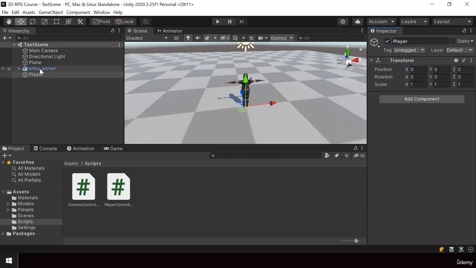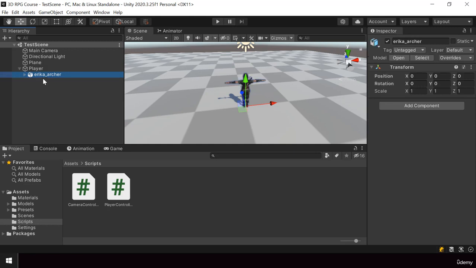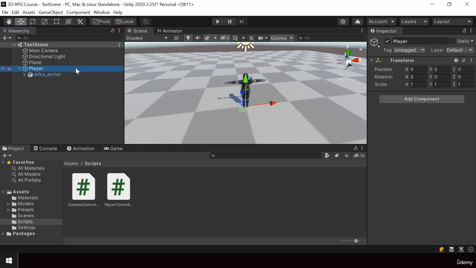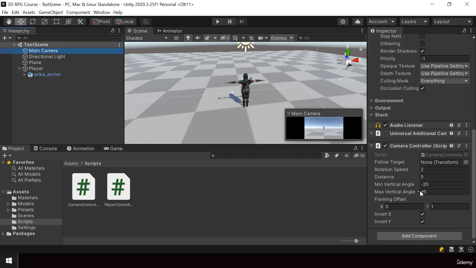And then I'll make the model a child of the player game object. Okay, I'm doing it like this because in the future we'll have to add more things to this player game object. Alright, so now we can go ahead and attach the player controller script to the player. And then in the camera controller script, the follow target reference will be missing because we deleted the capsule. So now let's go ahead and assign our player.